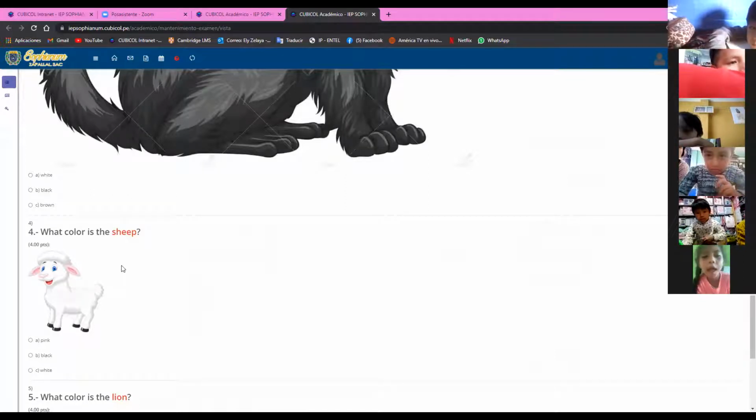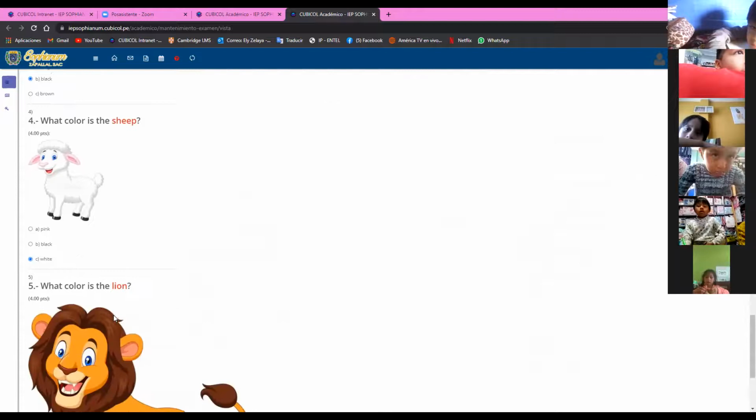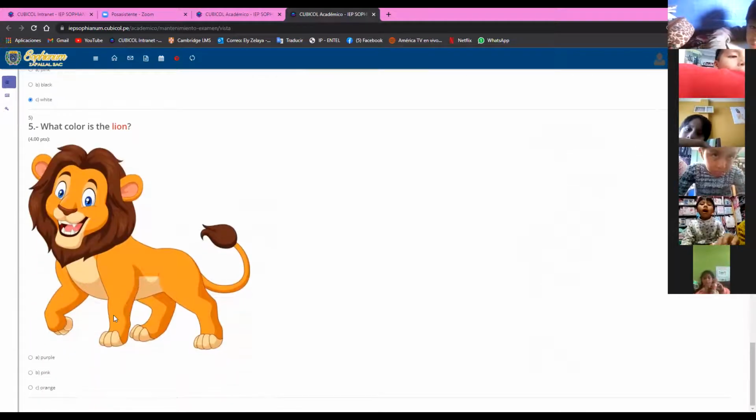This is a sheep. What color is the sheep? White. Yes, excellent. This sheep is color white. Yes, this sheep is color white. Very good, students. And finally, question number five.